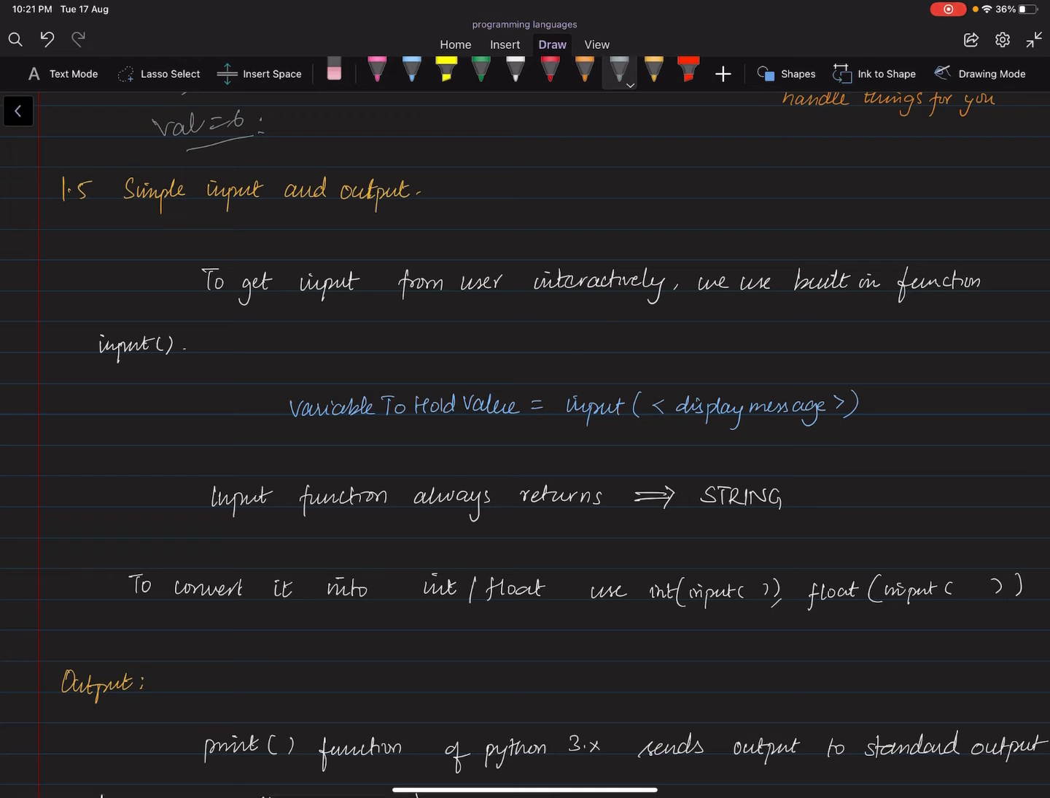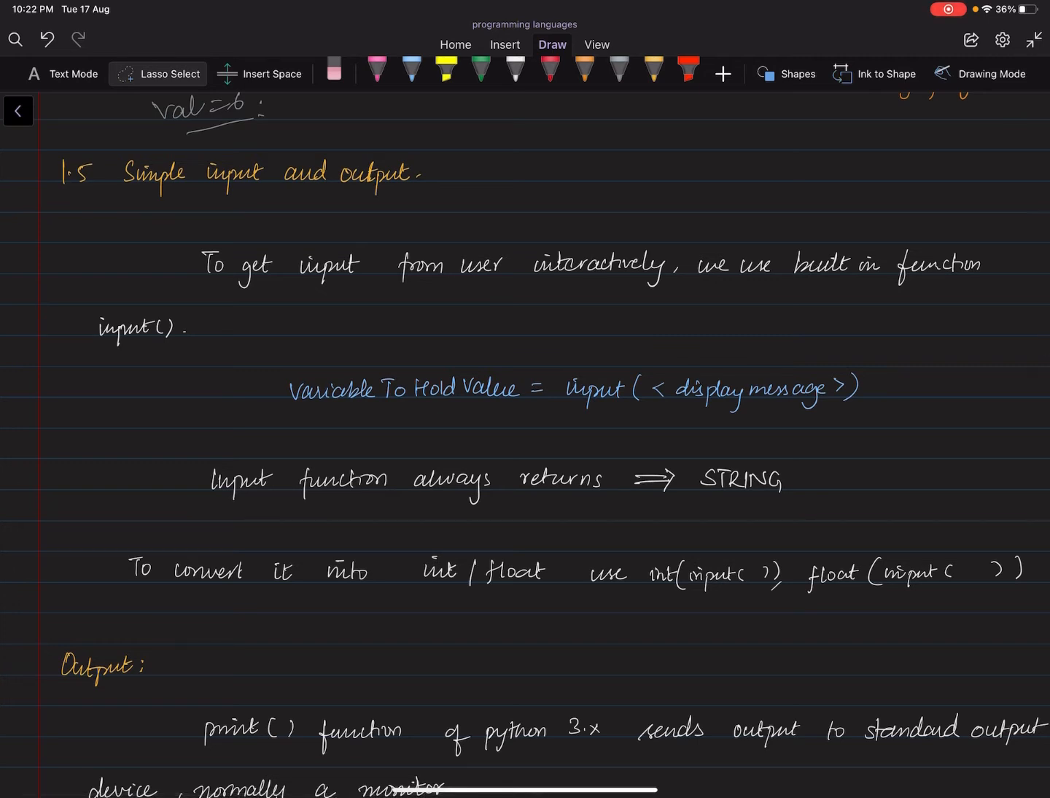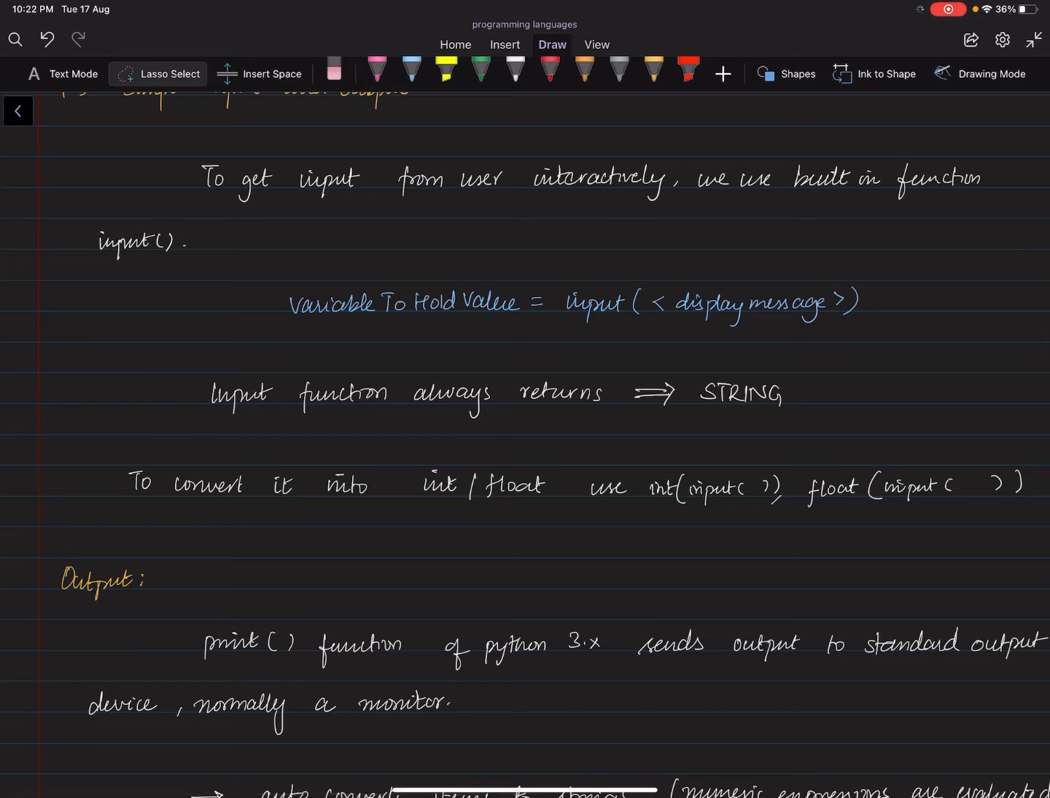And the next part is simple input and output. So how are we going to take input and output in Python? To get input from the user interactively, we use the built-in function input. So this is the function that we use to get input from the user. The syntax goes like this: variable to hold value equals input of display message, right? Whatever message you want to display to the user, like enter your name or enter your class, you just have to use the input function, and whatever the user enters will automatically get stored in this.